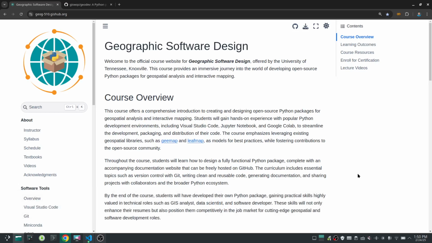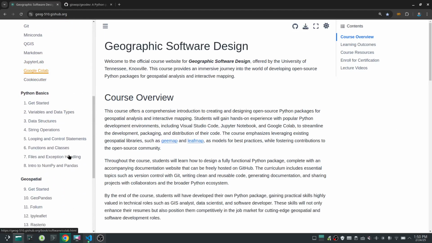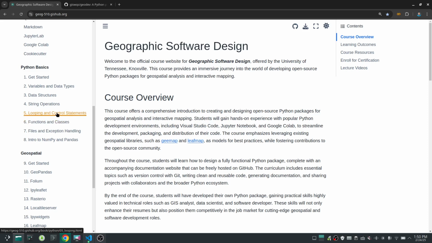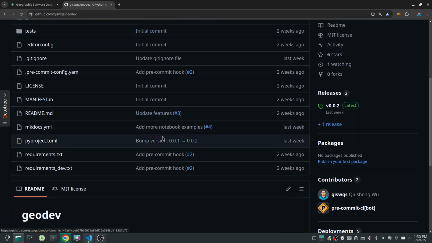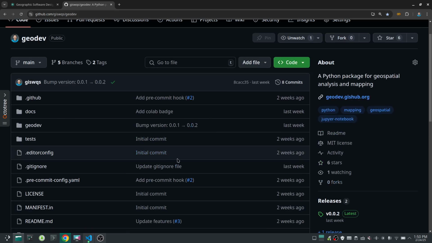Okay, for today's class, we're going to continue with looping and control statements, and then we cover functions in classes. Before we get into the lecture, I would like to show you some of the common mistakes or errors that you might encounter based on the lab assignments that I just created this morning.